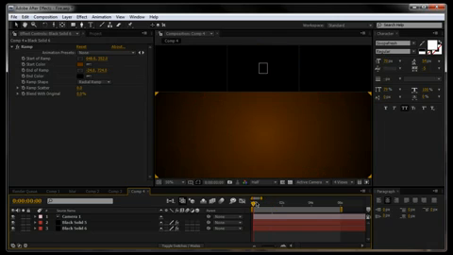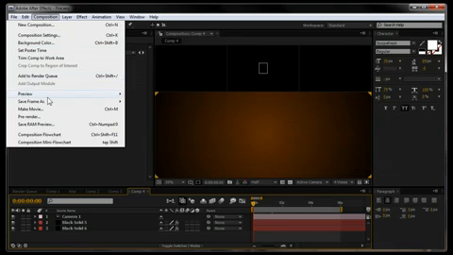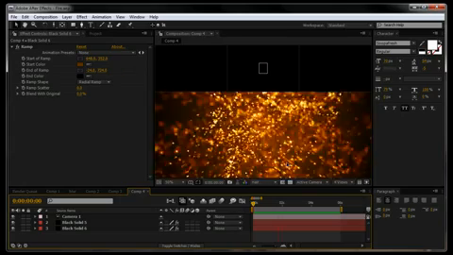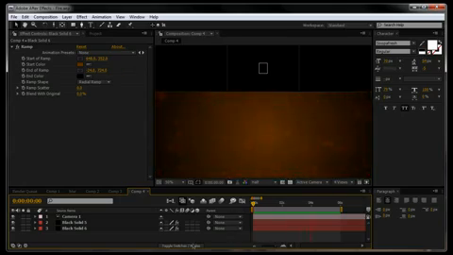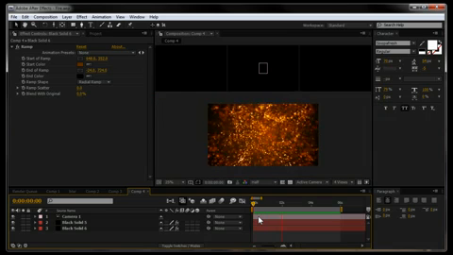I might just do a quick, just save it. Might just do a quick RAM preview. See what it looks like. And what we have is some very nice looking fire embers. Zoom out a little. Awesome.